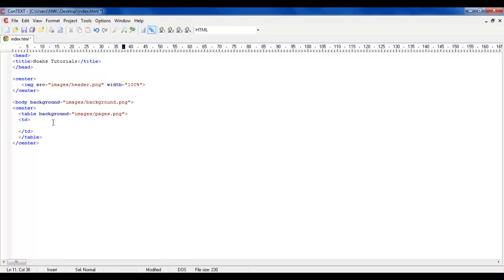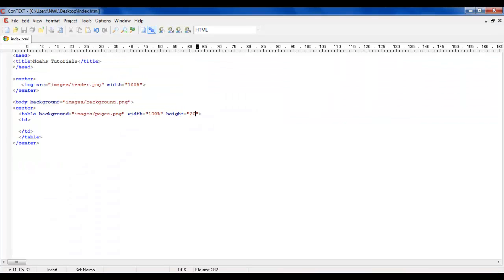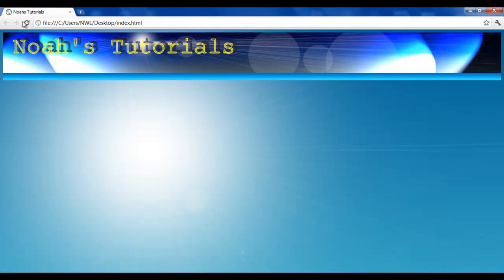Alright. Now the background will be images/pages.png. Now you want to make the width of the table 100%, and then you want to make the height of the table, let's say 20. I may be wrong because you have to basically estimate the height of the table, but okay, I almost had that right. Just make that a 25 and we'll see what that does. Alright, 25 seems to do really good.